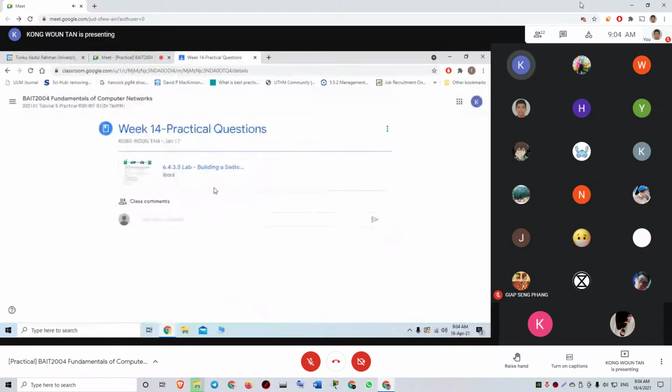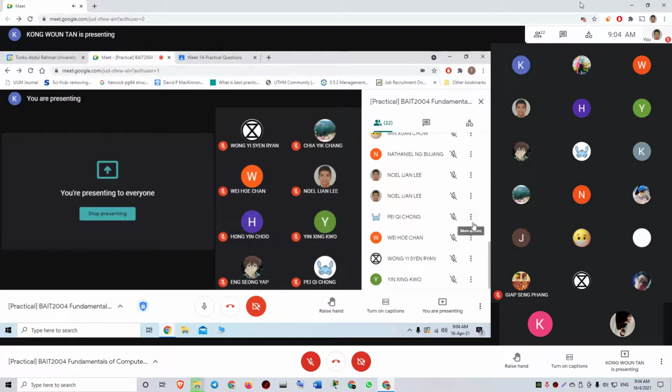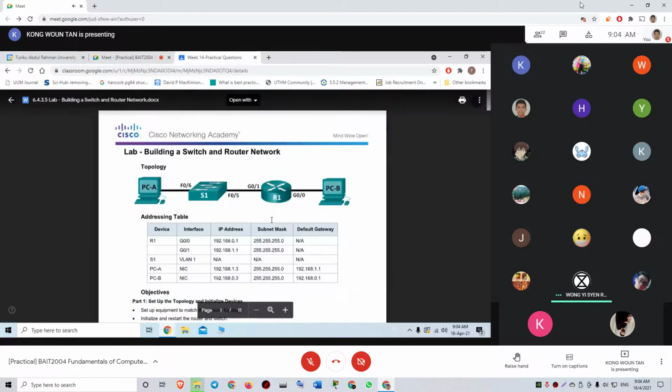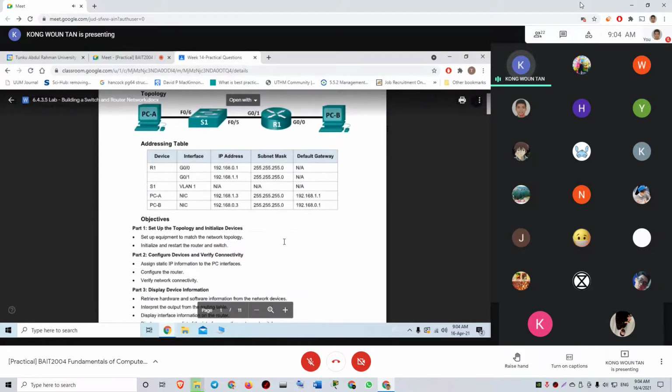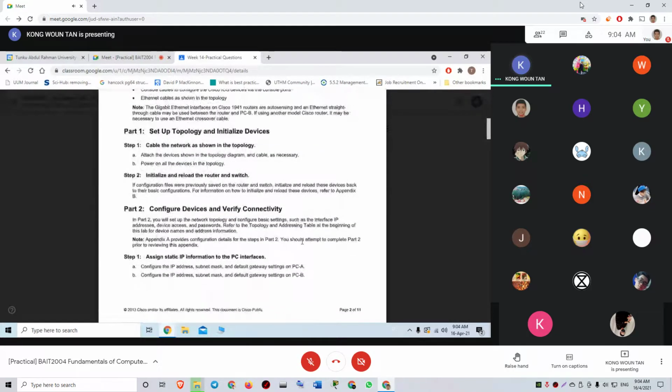Okay, I think 13 and 14. But 14, this one is the SBA revision, right? Yes, sir. The practical 14 looks like the SBA revision we have done before, not exactly the same, right?